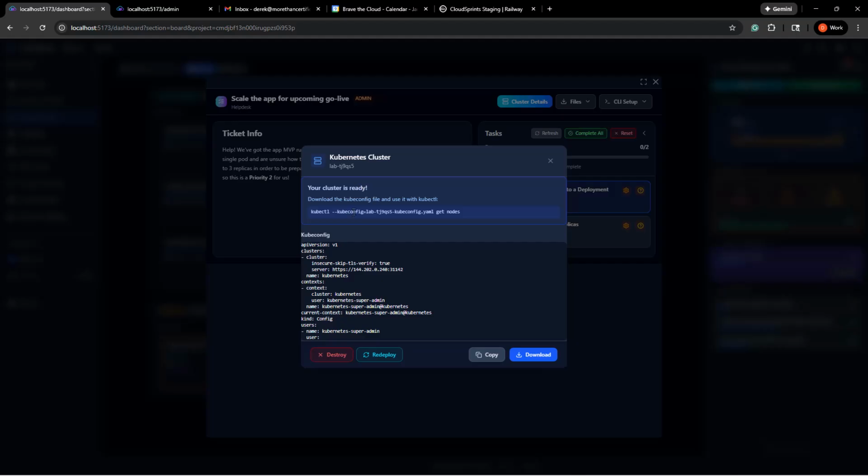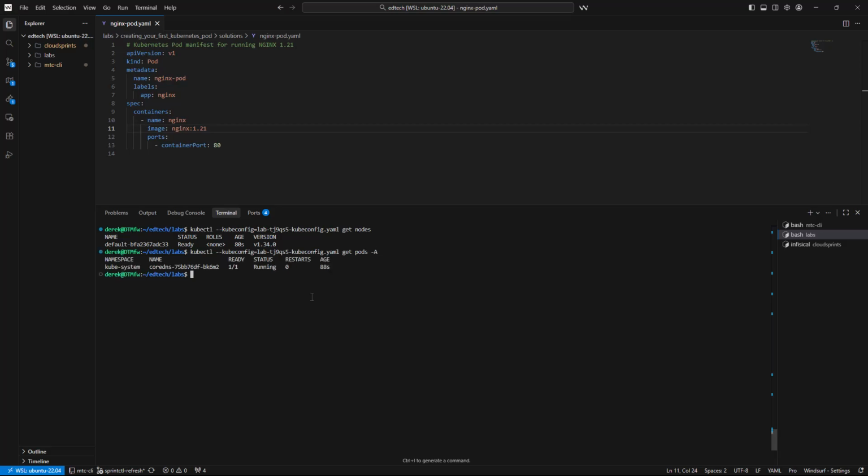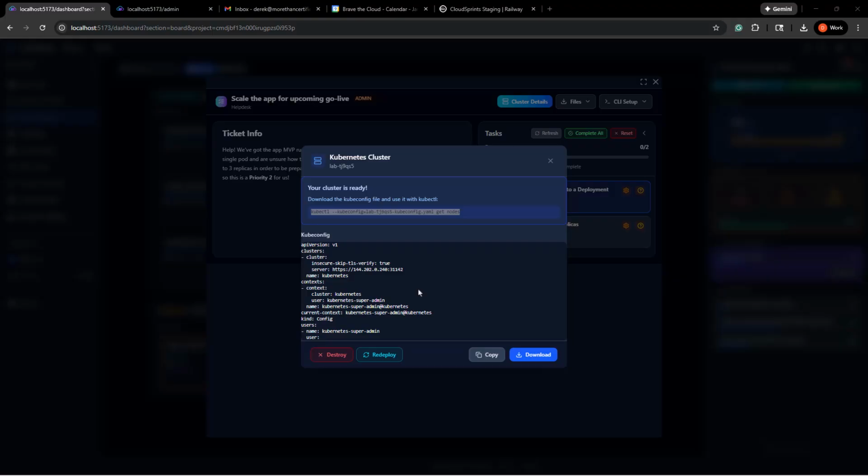And once that cluster is ready, you can see here that you are provided with a kube config and the kubectl to test that kube config. So you can download that and run it. So if I copy this command right here, after downloading that, I can run that and you'll get the nodes. And then also, if I want to get the pods for all namespaces, you can see that we can get the pods as well. Now, if there are any resources that need to be deployed for this lab, they will be deployed for the lab so you can work from those.